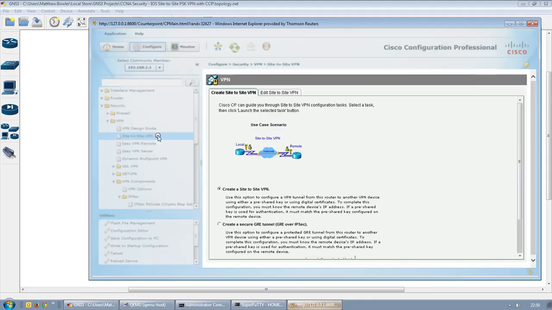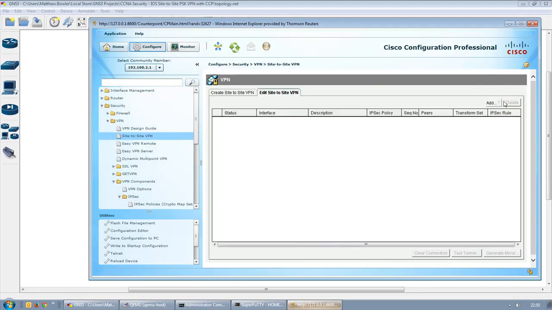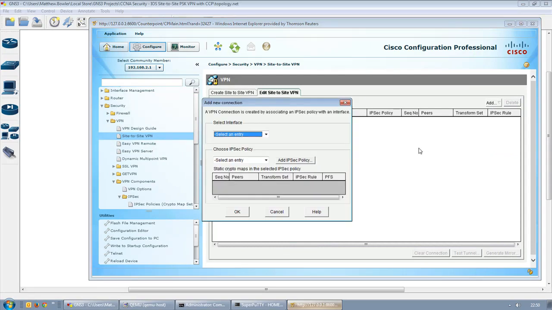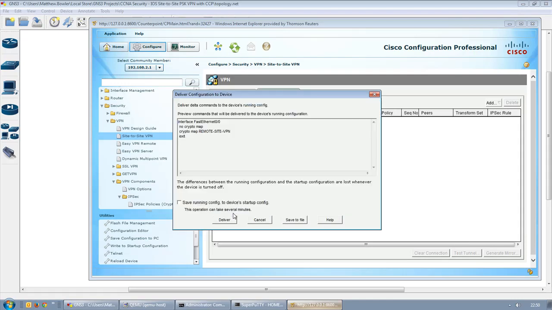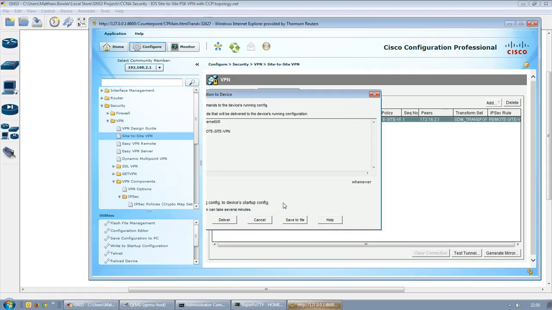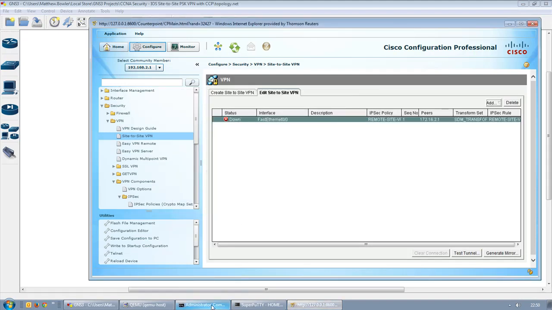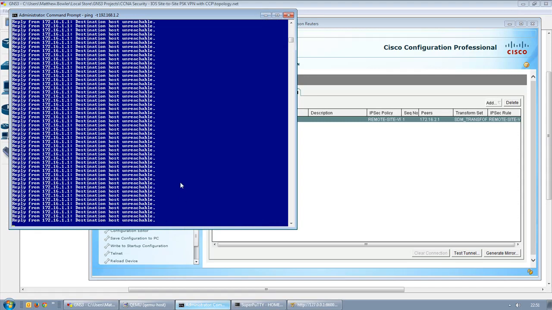hop up here to the site-to-site VPN where we can create our new connection, specify Fast Ethernet 0/0, select the crypto map, the IPsec policy that we had just created, apply the crypto map to the interface. Now we might, okay, this is still not going to work.